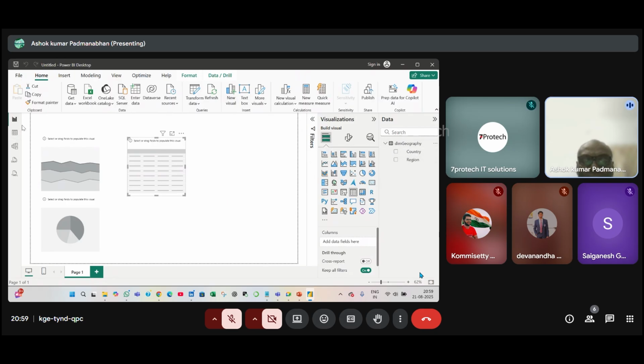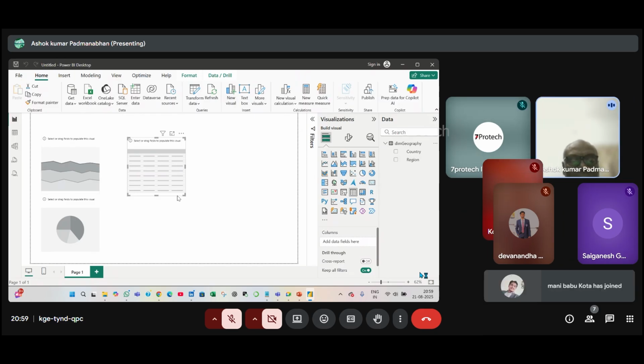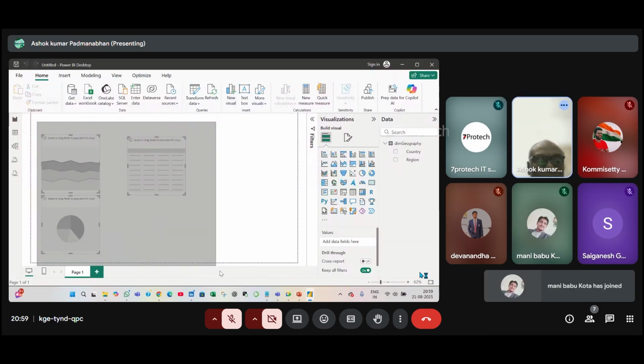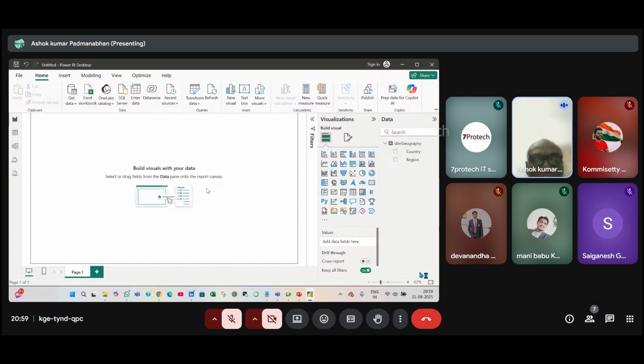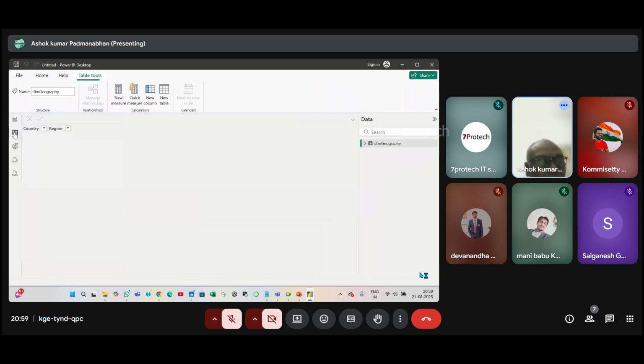Now, where can I see this data? I don't want these labels and styles, so delete them. Now I can see this is called a report canvas. You can see this here, report canvas, right? And you can see there are different types of views there. When you click on the report view, you can see the report canvas. And when you click on the next one, you can see the table view.